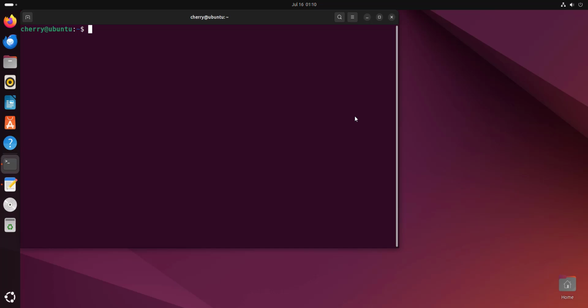So to get started, ensure you have an instance of Ubuntu 24.04, and as you can see on your screen, this is what you have. Also ensure you have a sudo user configured.